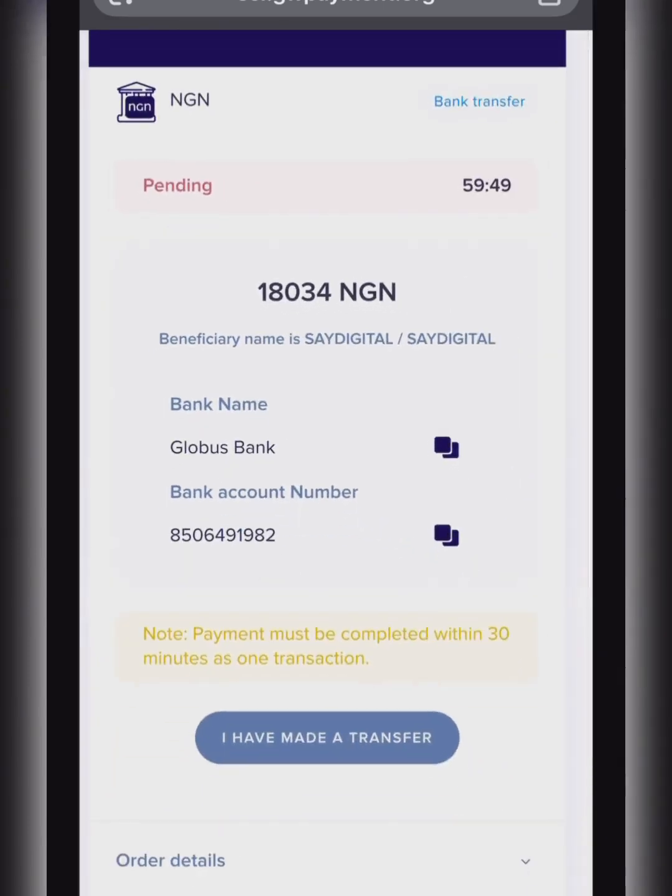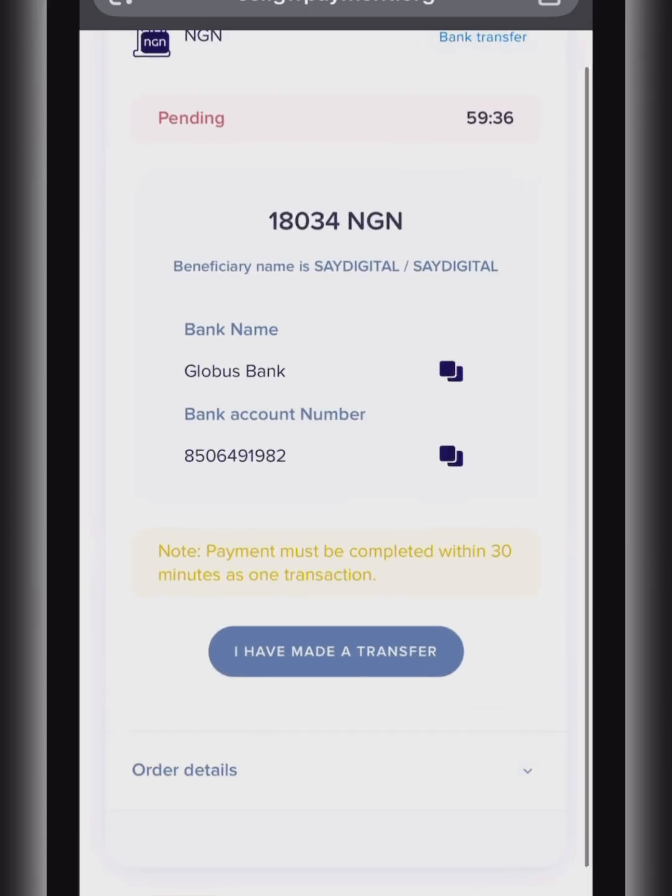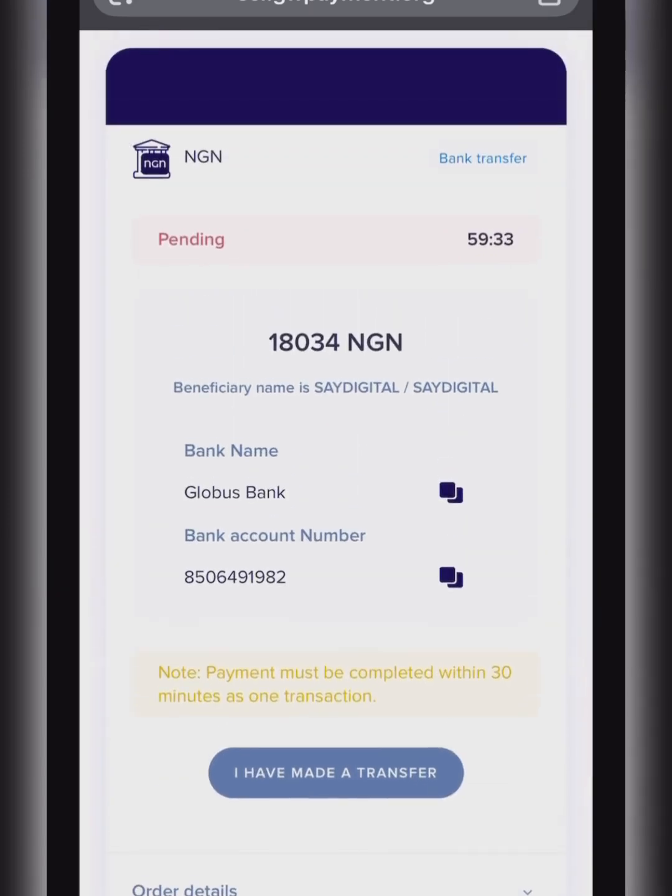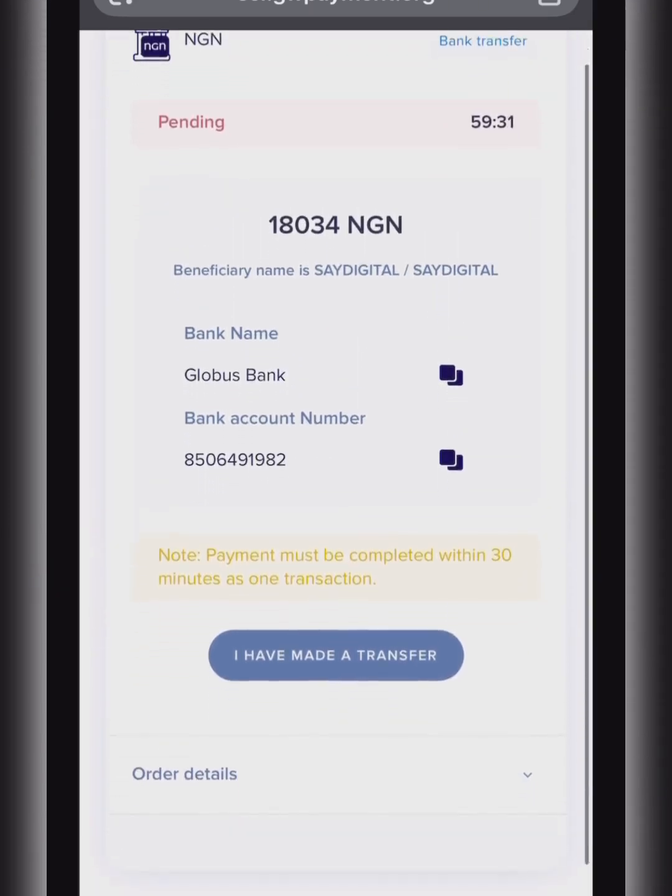So this is the exact amount you are going to transfer now. You're going to see the bank account number and the name of the bank, and of course the name that is going to be on the account. This is the exact amount you need to transfer in order to have that $12 on your balance which you want to deposit. Once you've completed the transfer from your bank account, click on this button that says I have made a transfer.